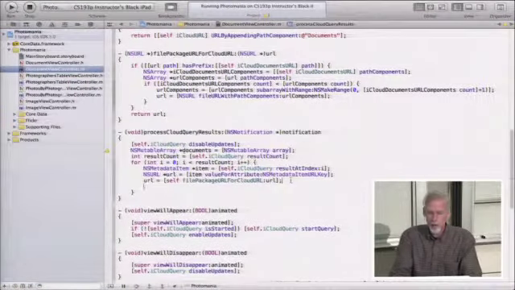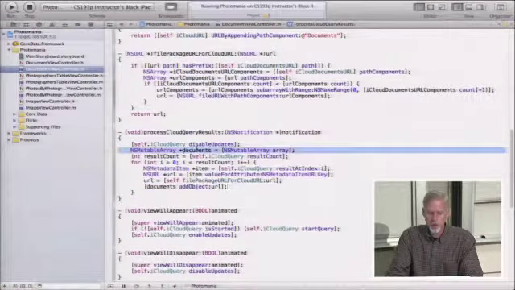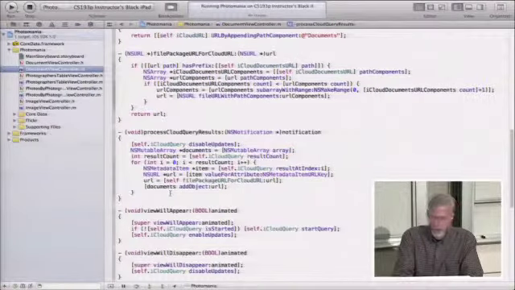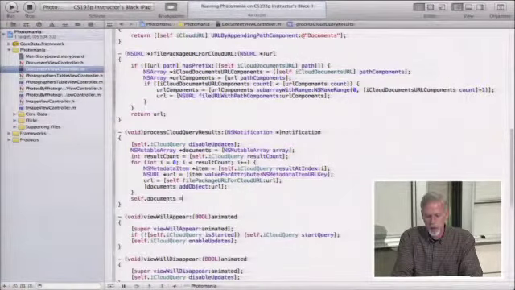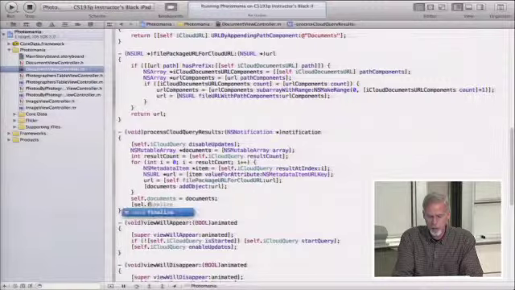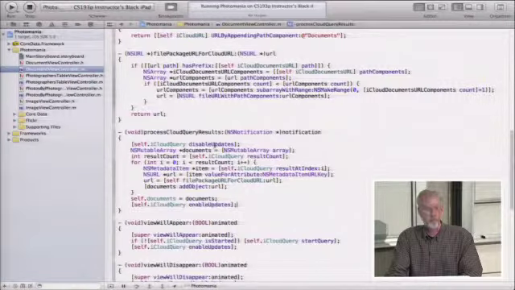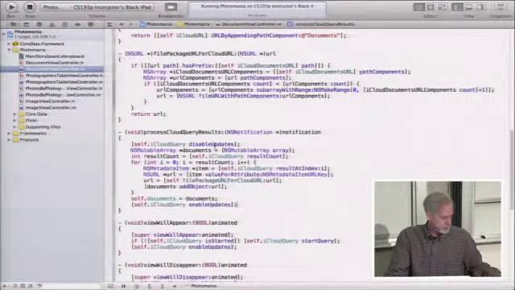And so now I have this URL, so I'm just going to add it to this local documents that I created right here. And that's it. I'm going to set my self.documents, so I'm setting my model here. That's going to automatically update my table. And now I can enable my updates back on. Okay? Everyone cool with that?